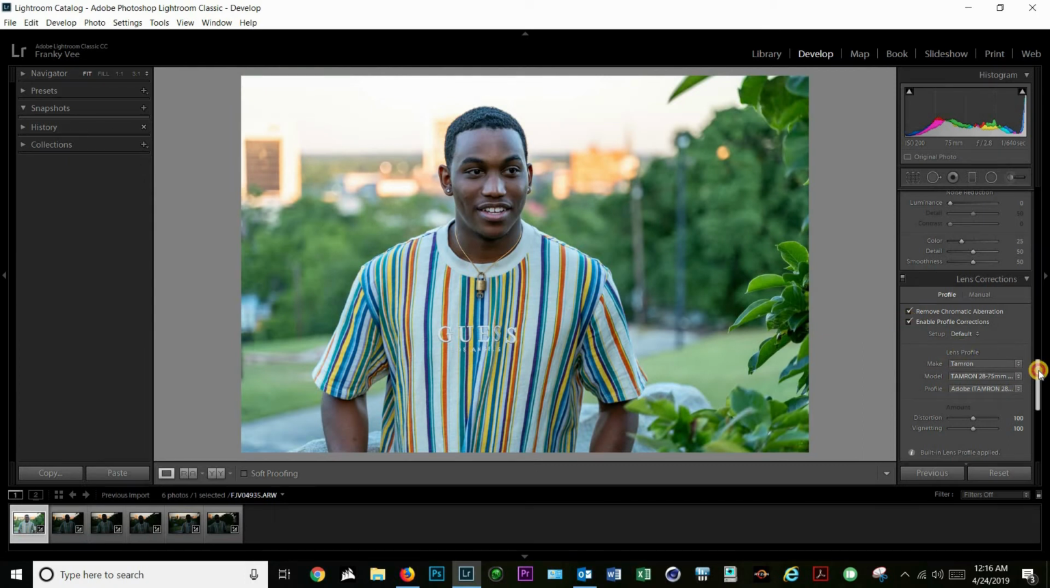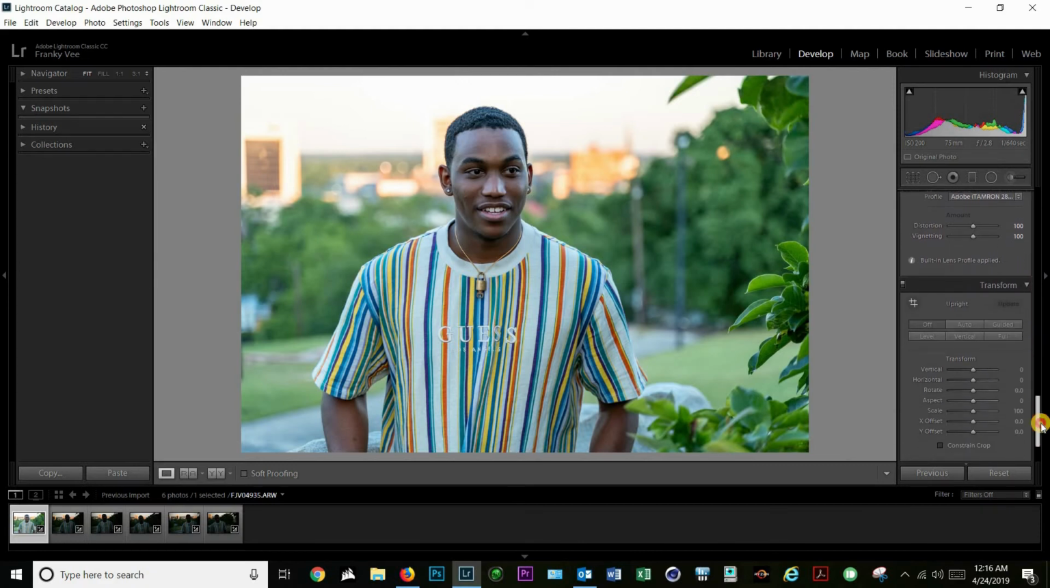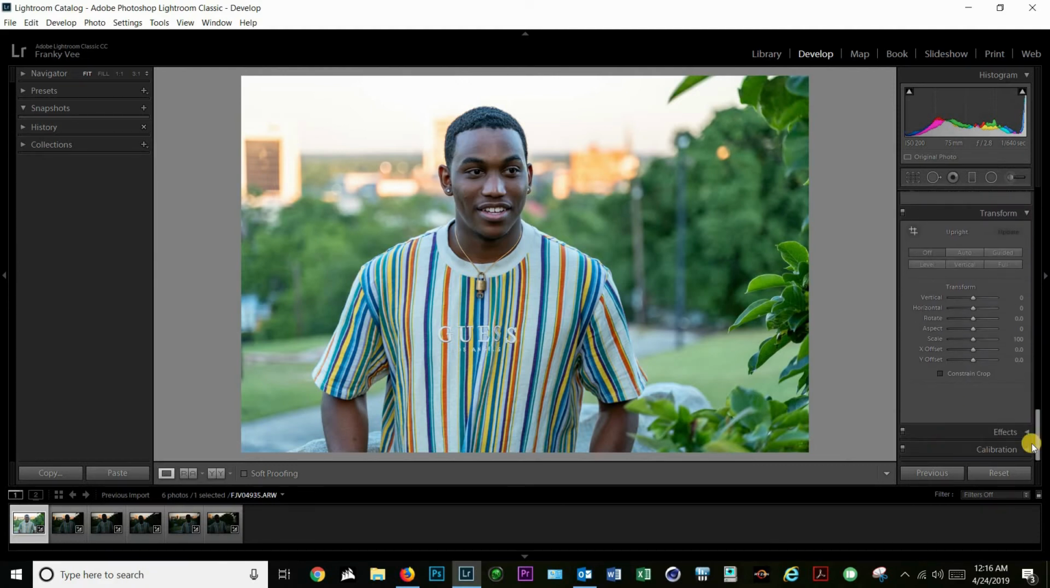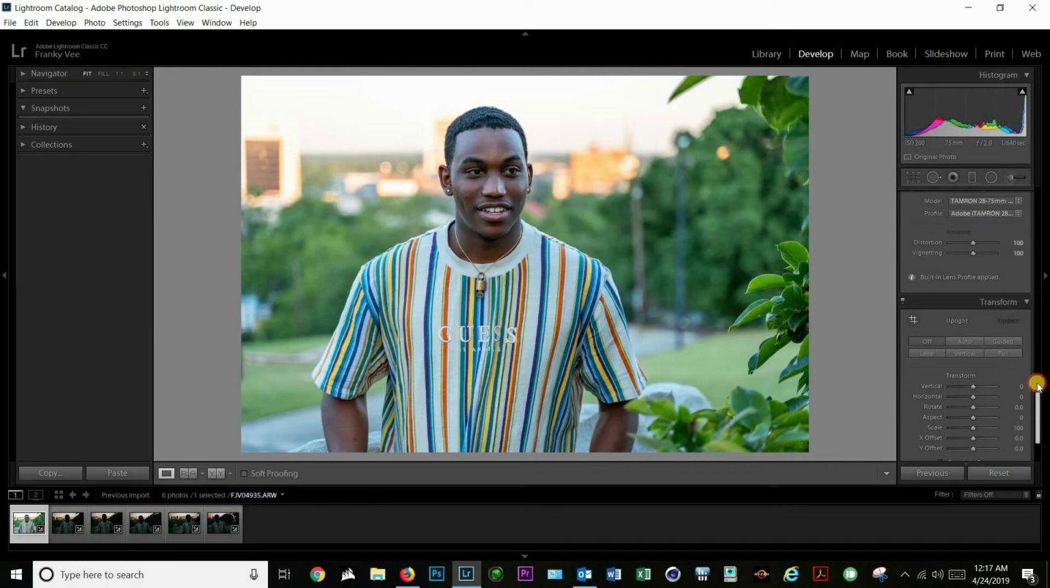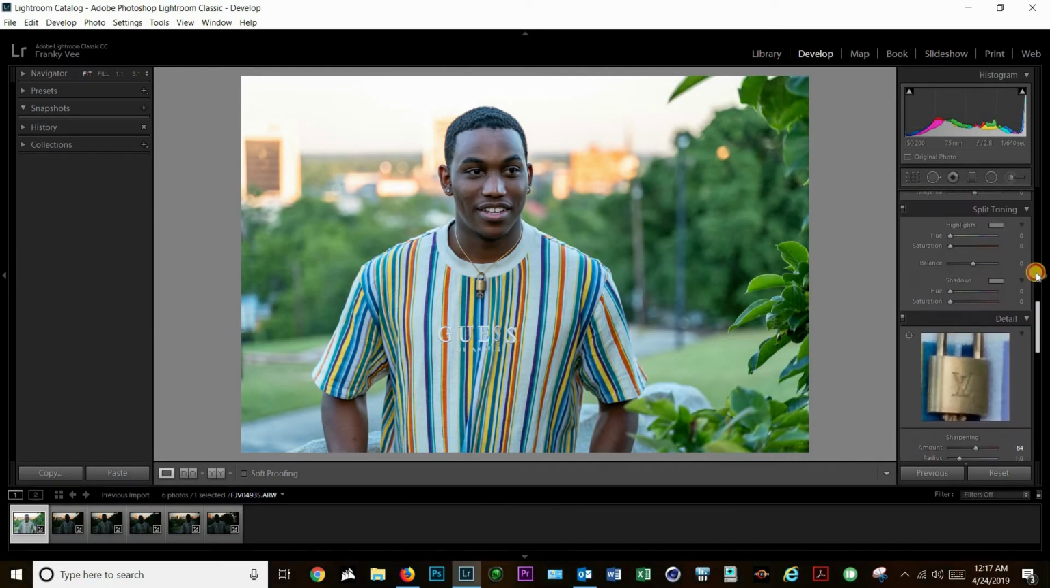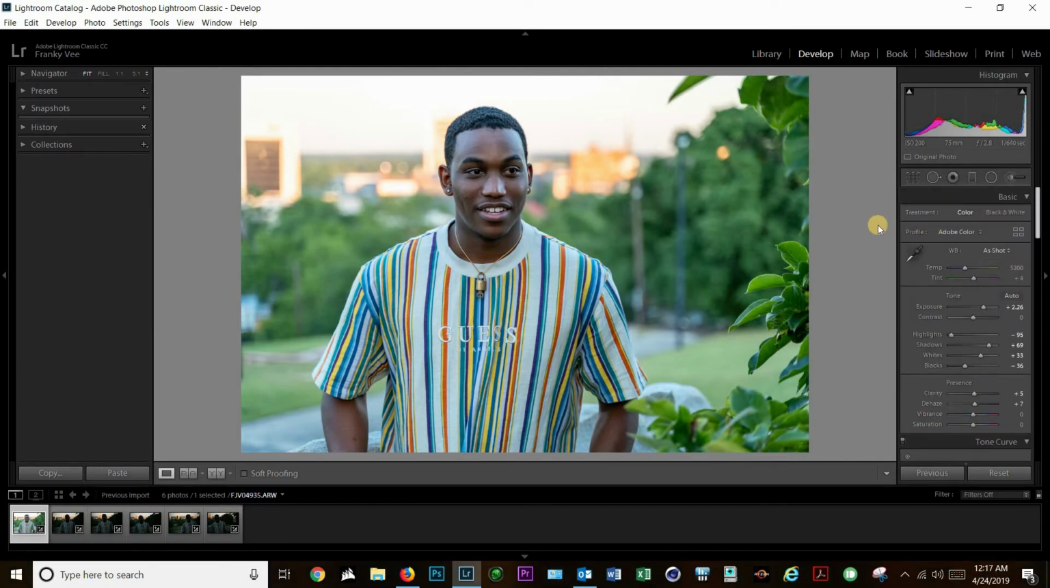Alright, so once that's done, don't do anything down here. So basically I'm pretty much done with the sliders. I go back to the top now, and then I check to see if my white balance is good. If it's too yellow, you can move it to the left here, and as you can see, it's turning it blue. If it's too blue, you can move it to the right, and I think right around there is looking good.